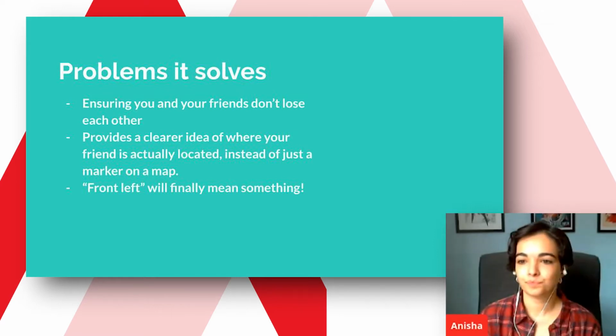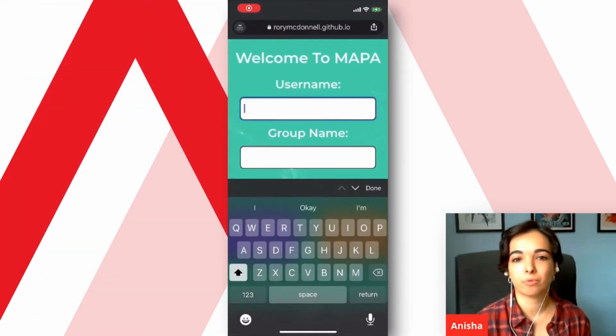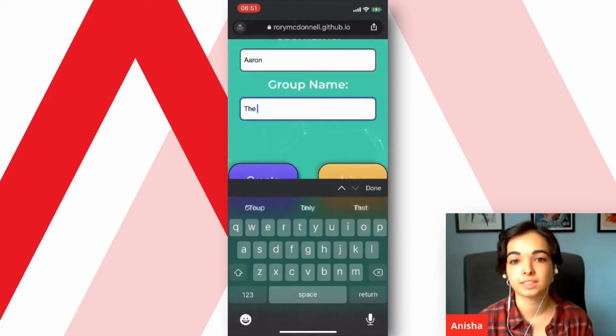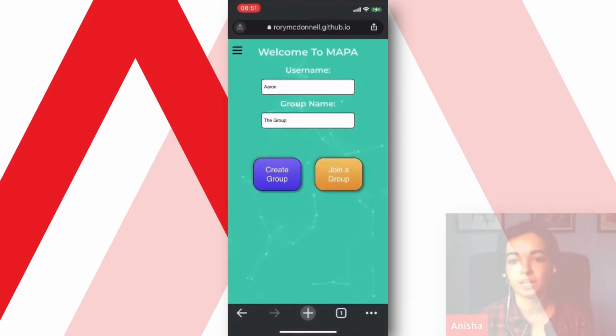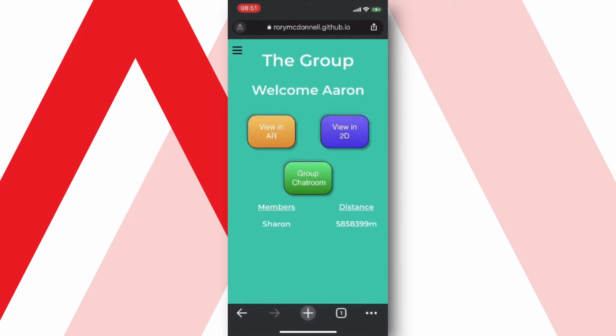Thanks, Rory. So once you open the MAPA app, you'll arrive at the home page where you can choose your username, create a group, or join an existing one. Here we're joining an already created group, which will add your username and current location to that group's data in our Firebase database and save your username and group name in local storage.